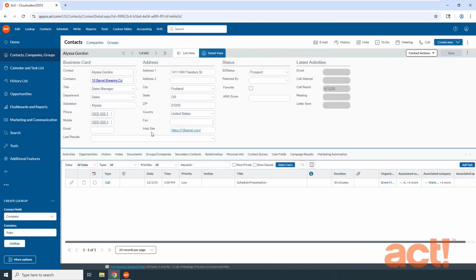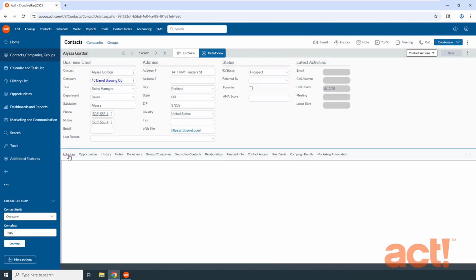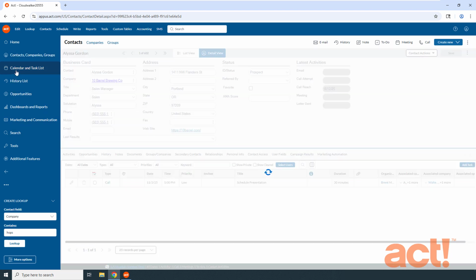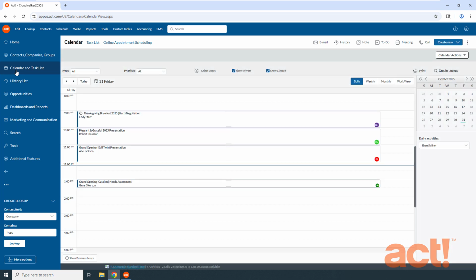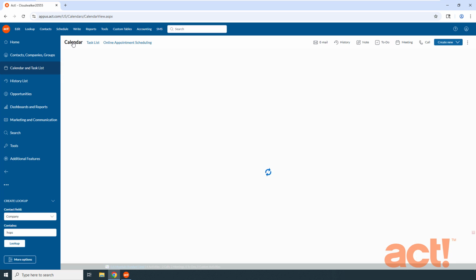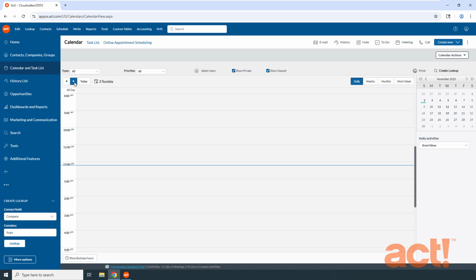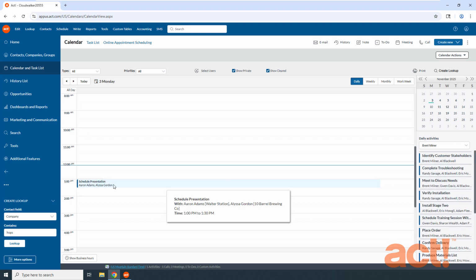Your new activity will now appear on the Activities tab for each of the contacts and ACT users that you invited. It will also appear on your ACT calendar as well as your task list. Let's go to the Calendar and Task List area to see this. Once you click Calendar and Task List in the left navigation, click Calendar at the top to switch to the Calendar view. You should be able to see this on the Daily view for the day on which this activity was scheduled.